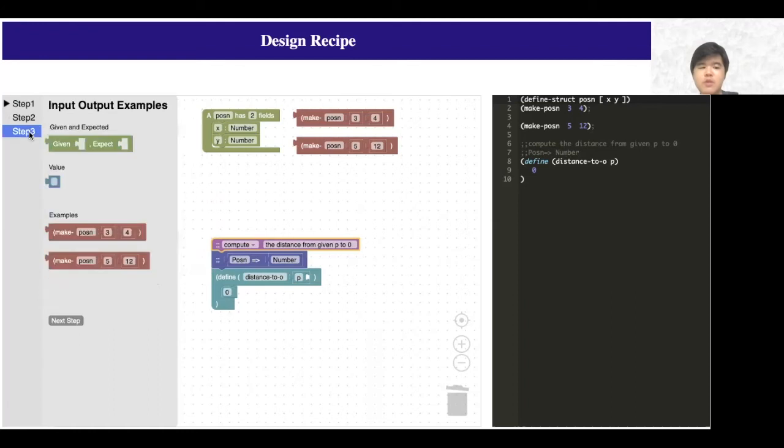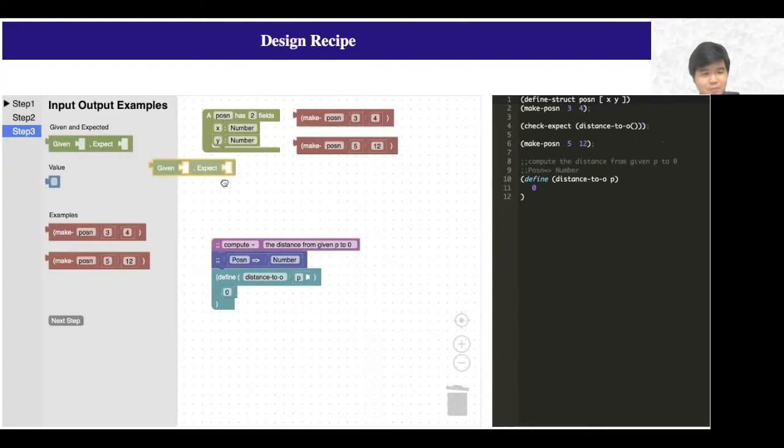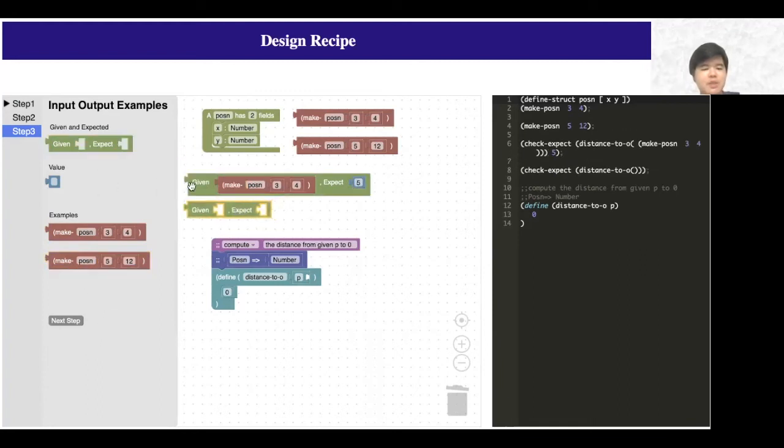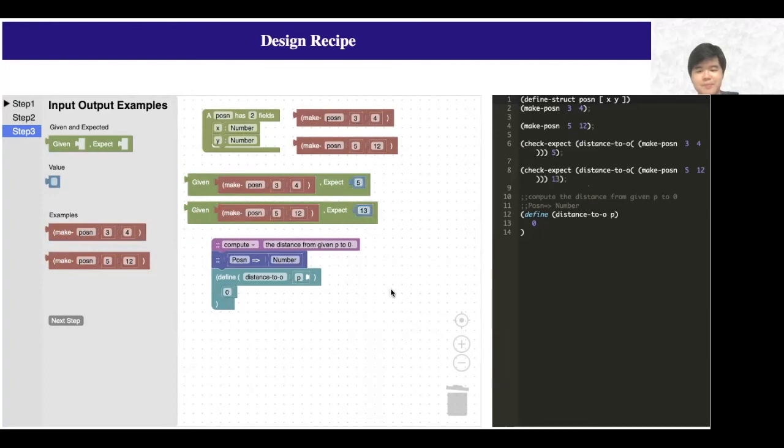and create input-output examples. Remember that the user already developed data examples in step 1. Thus, our environment allows the user to reuse those examples. So, first input-output example, given make-posn 3 4, expect 5. And second input-output example, given make-posn 5 and 12, expect 13.